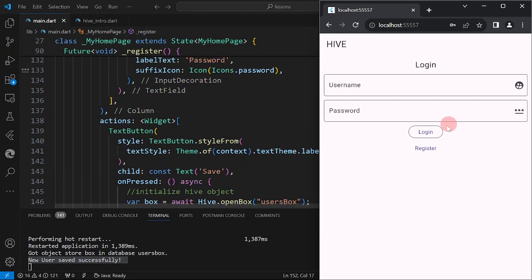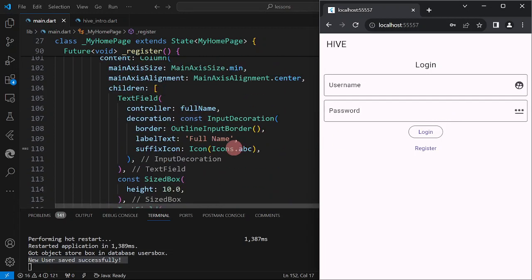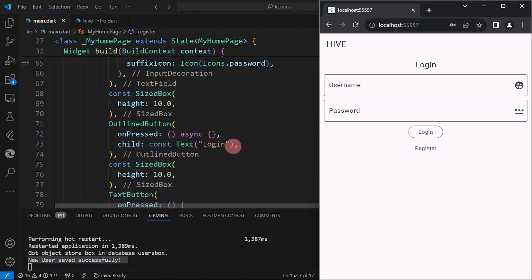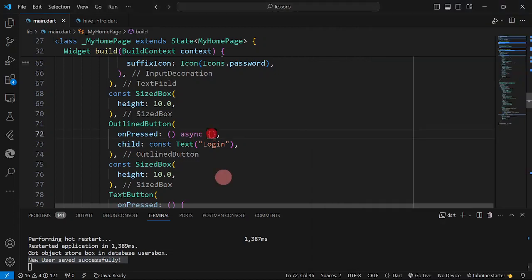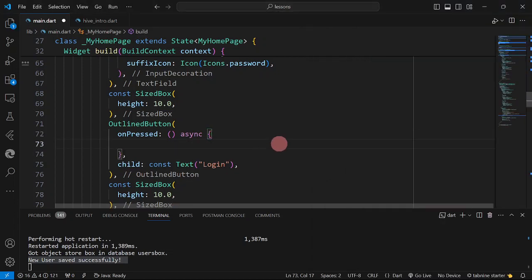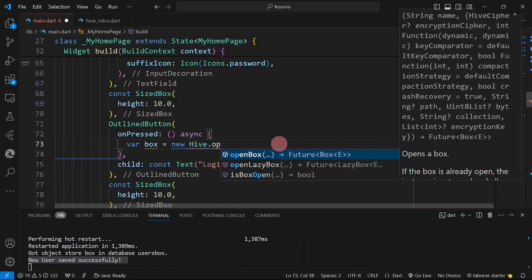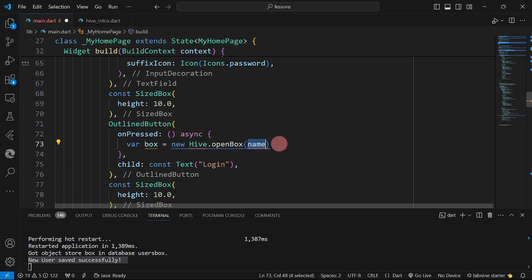Okay, so login, I'm going to look for login, so we have it here. Now since I have closed the box below, I'm going to create another instance of box here, Hive.openBox.